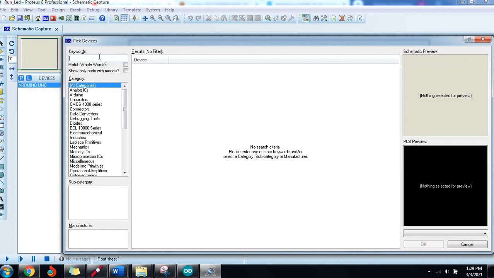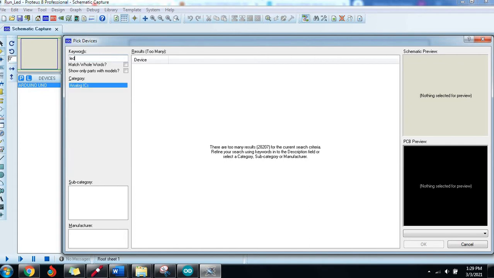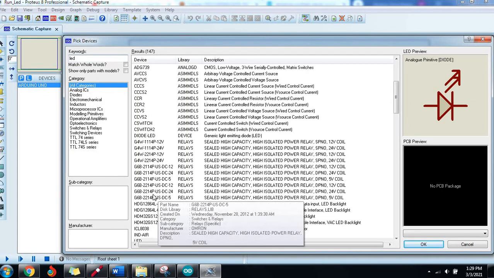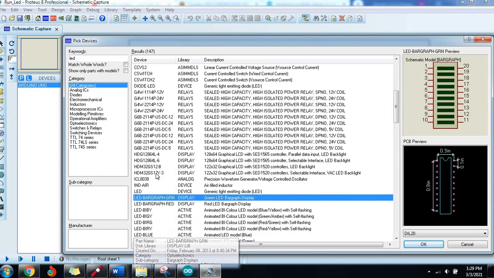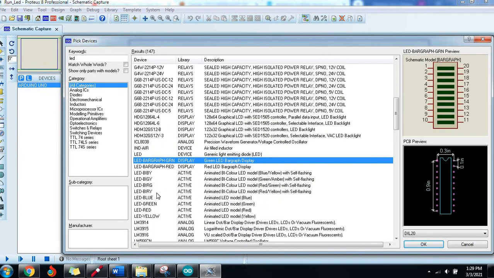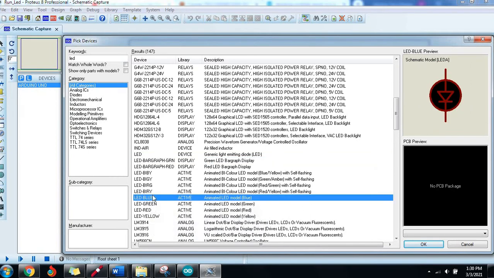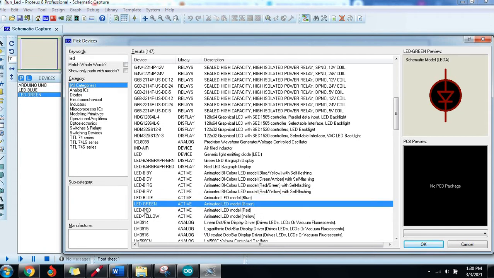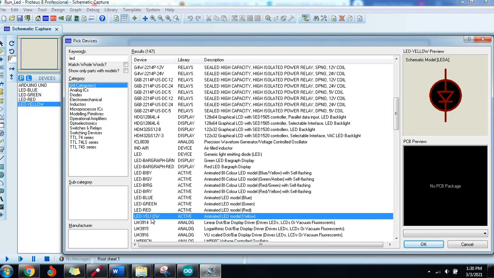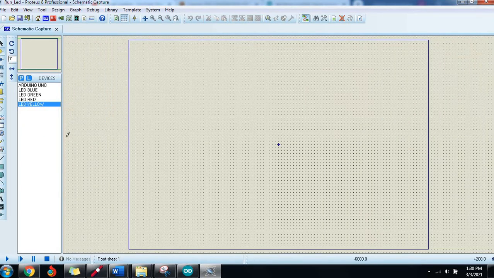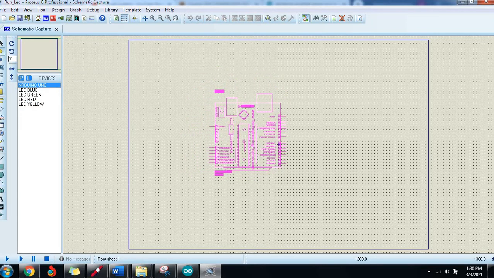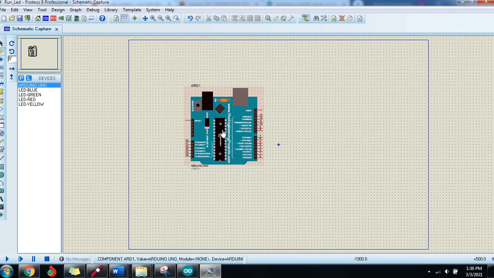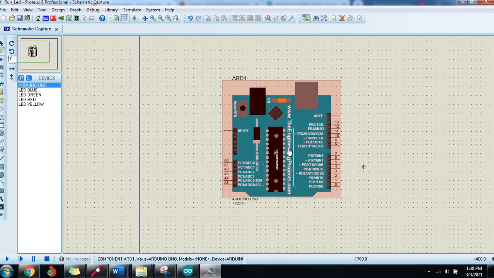Say for example we're going to use 4 different colors. So we're going to start with blue, green, red, and then yellow. These are the 4 LEDs that we're going to use for our circuitry, or for the running lights. So just click the Arduino, and then zoom in a bit.